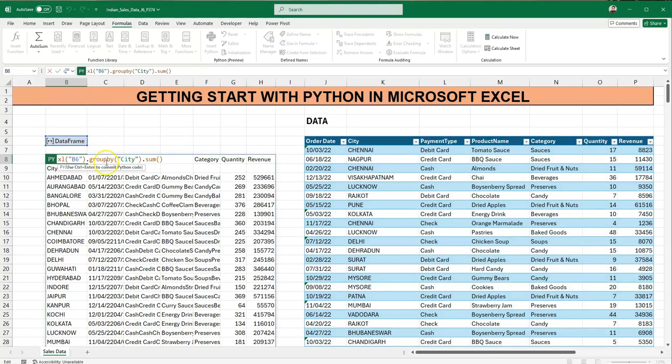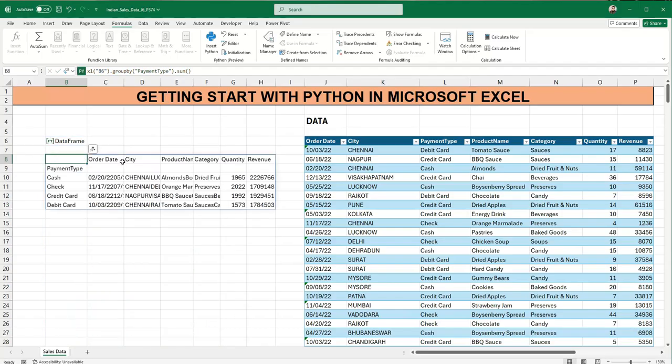And that's it, right? So this is how we have started writing some Python code in Microsoft Excel. In the next video, I will be bringing some more good analytics on how to work with large data sets or multiple tables. Okay, thank you.